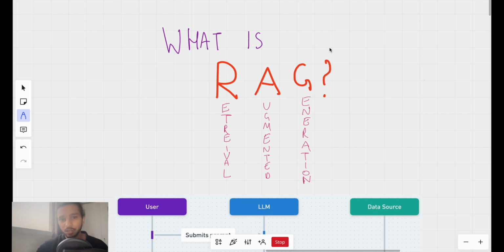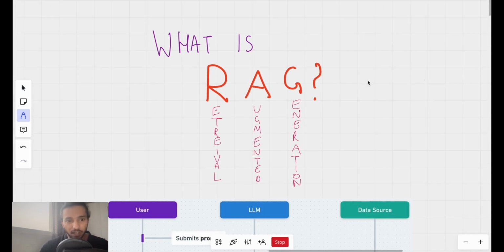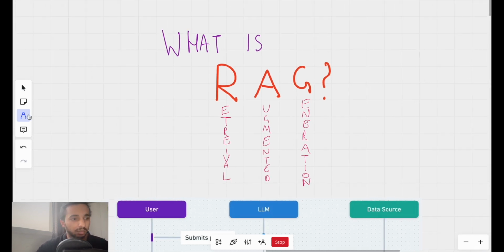Hello. In this video, we'll look into an interesting topic, which is RAG or Retrieval Augmented Generation. In a previous video, we talked a bit about vector databases. And vector databases is something which you use as part of RAG.